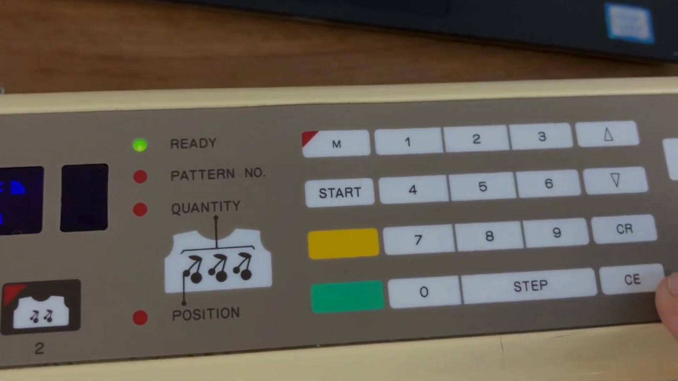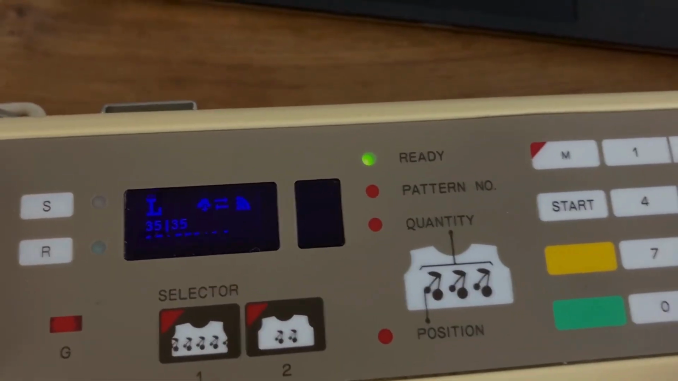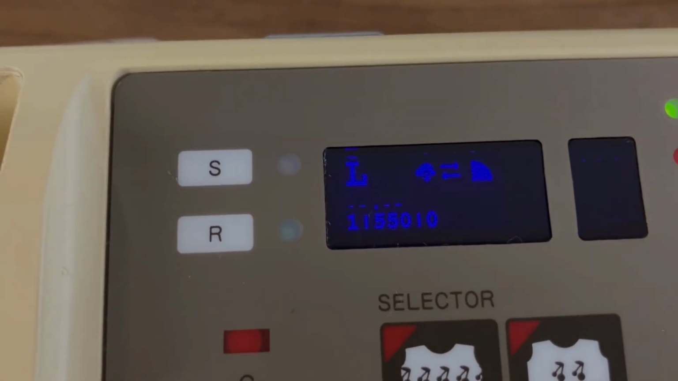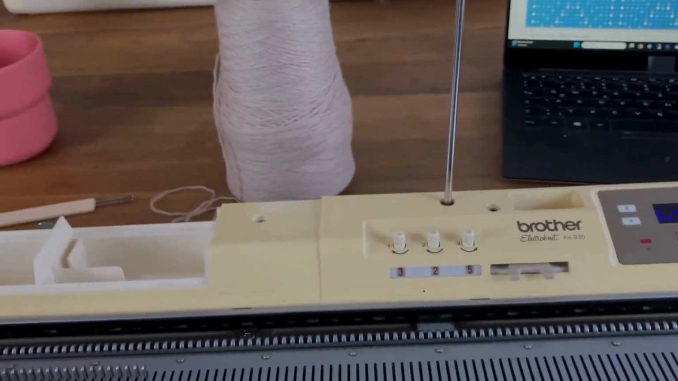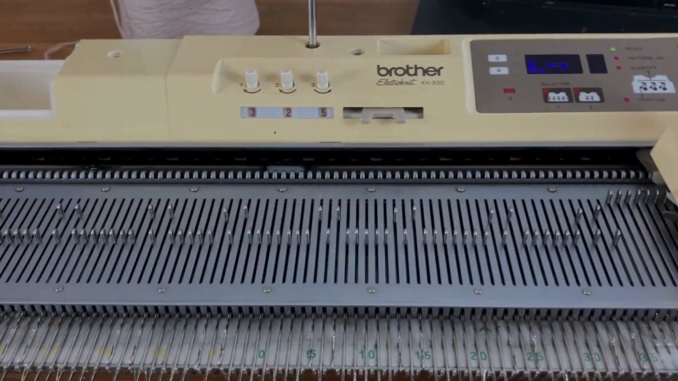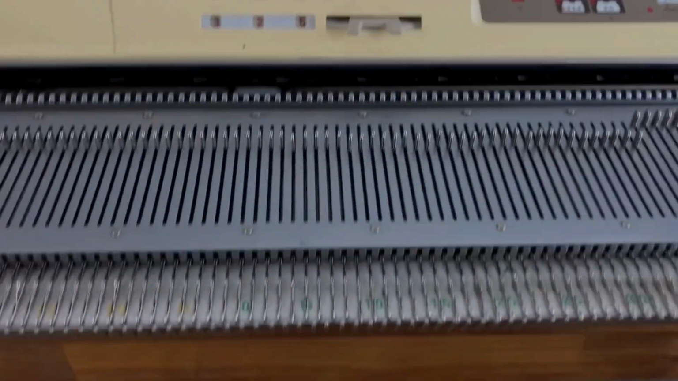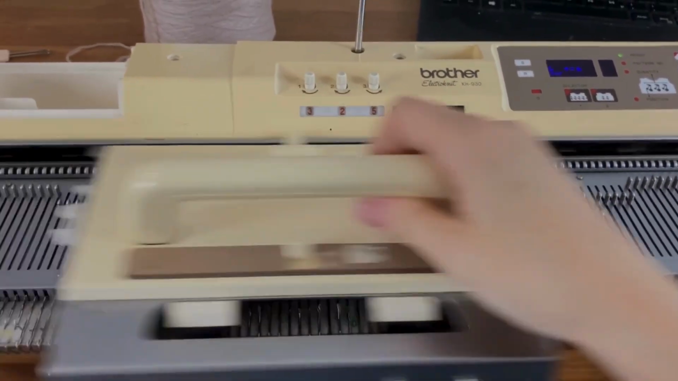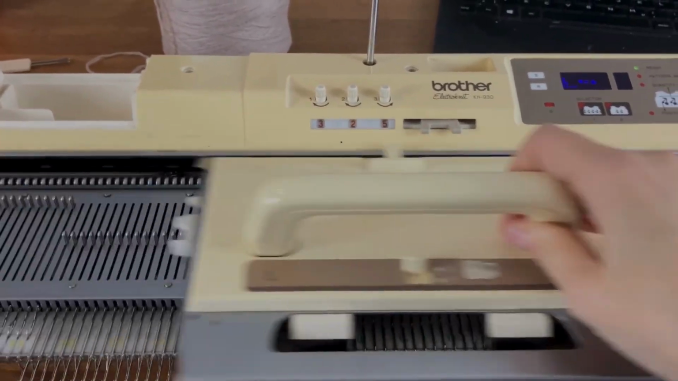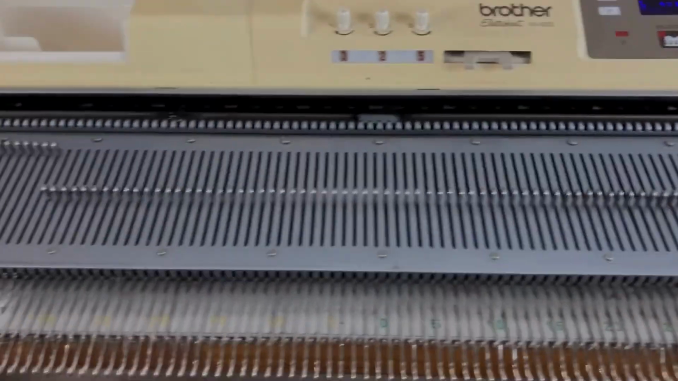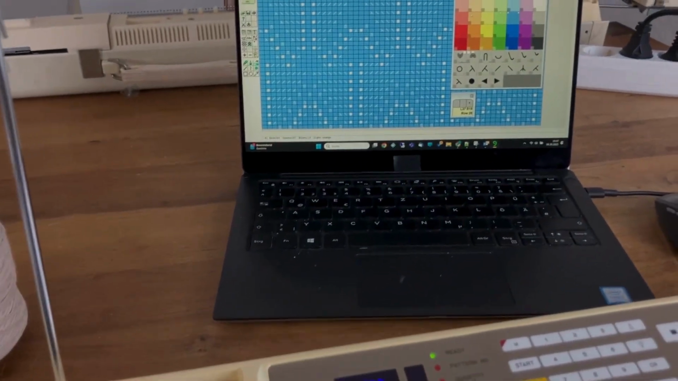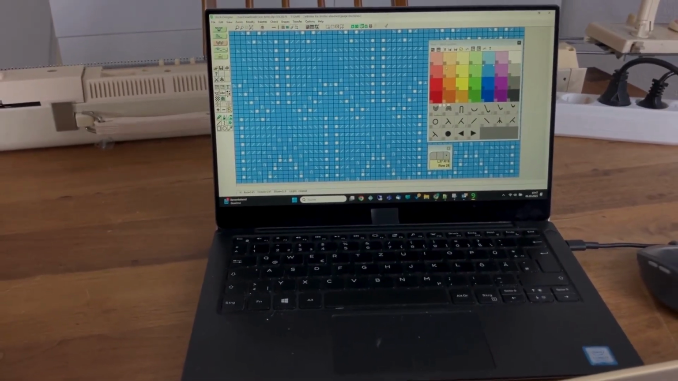So now we say we want to start from the beginning. I click on CE, and now I start with the first row again. 2 rows K. So now I have to move the K carriage. Now I move the K carriage, and I'm not using the interactive knitting mode anymore.